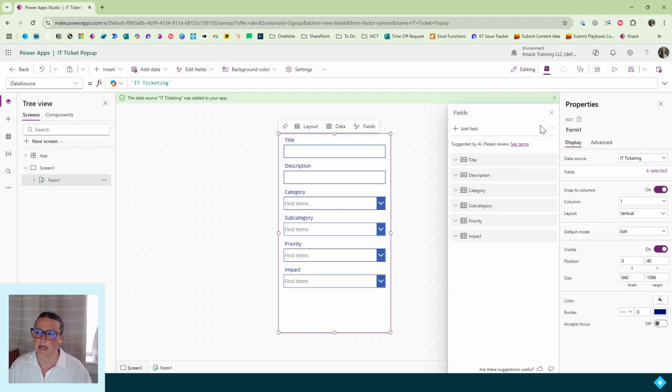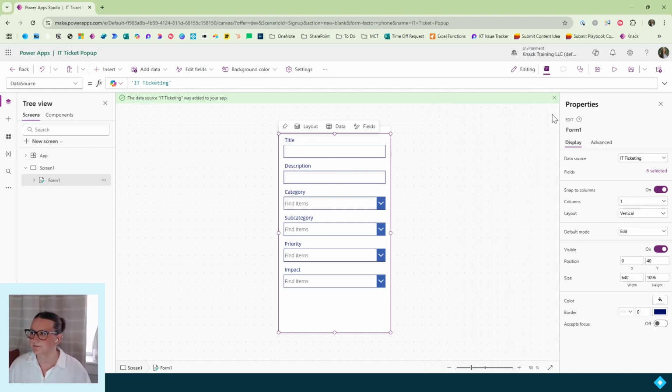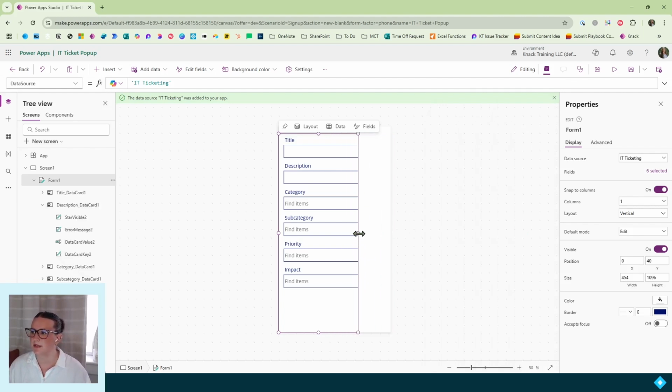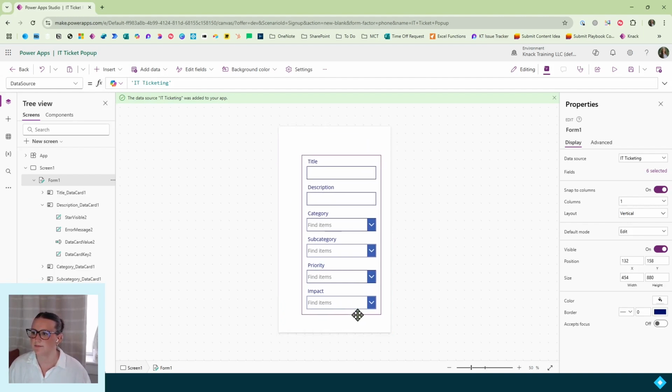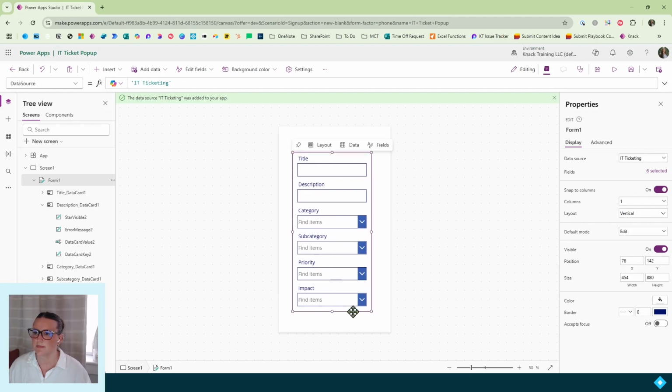All right, now that I have my form added in, I'm going to go ahead and exit out of the fields. I'm going to resize this a bit here so that it doesn't take up the full width of my app, and I will resize the height. Now I'm going to drag this form so that it's in the middle here. And let's say that we want this form to appear or not appear as a pop-up from a symbol.